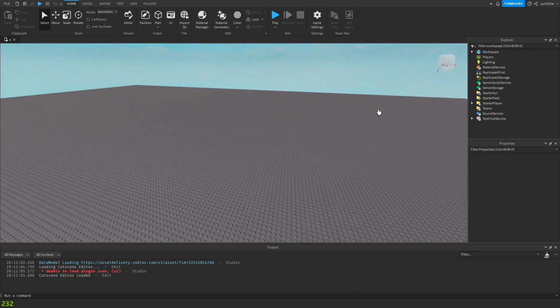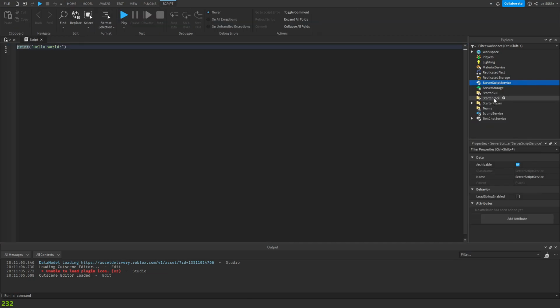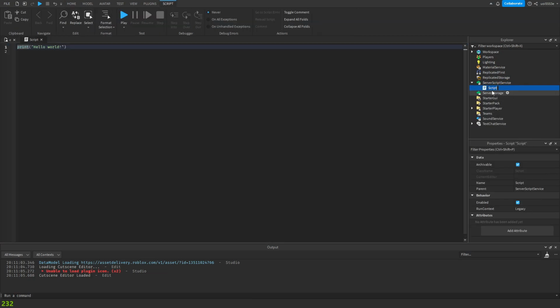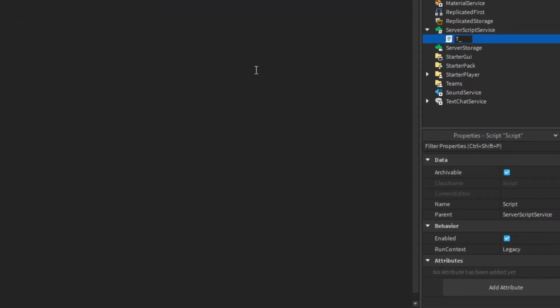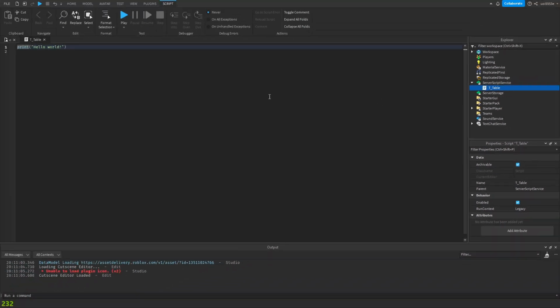So what is a table? A table is basically a data set that contains multiple other data, like ints, strings, bools, and other types of data. We're going to call it T. It doesn't matter what we call this script or this table. You don't have to be creative with names, only if you want to be specific.